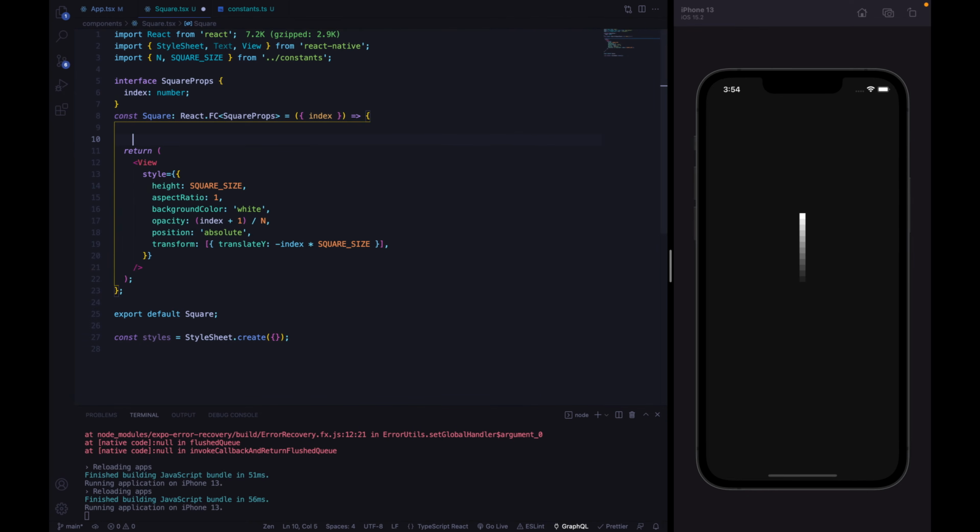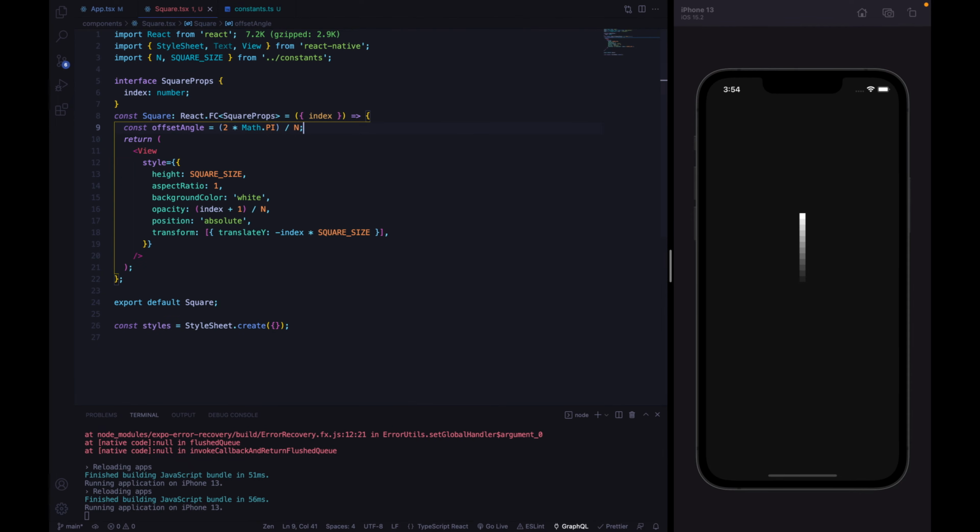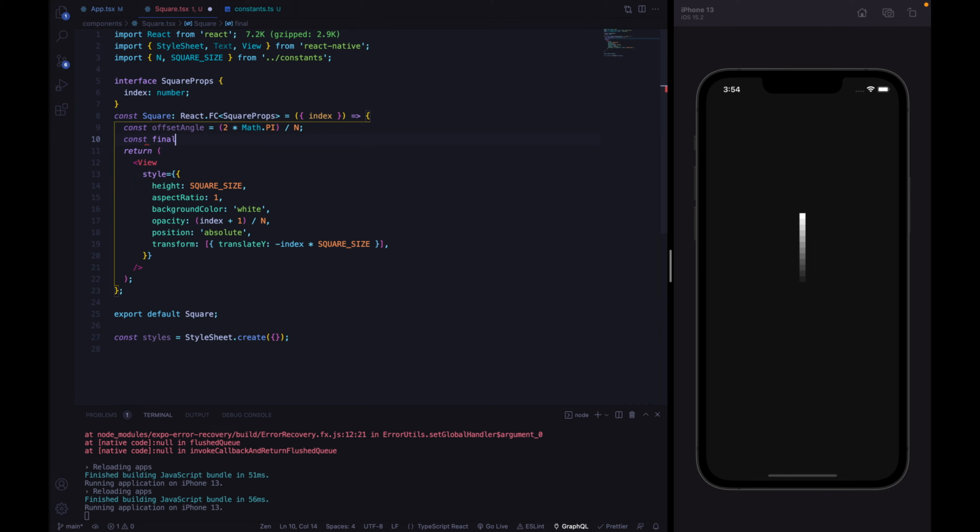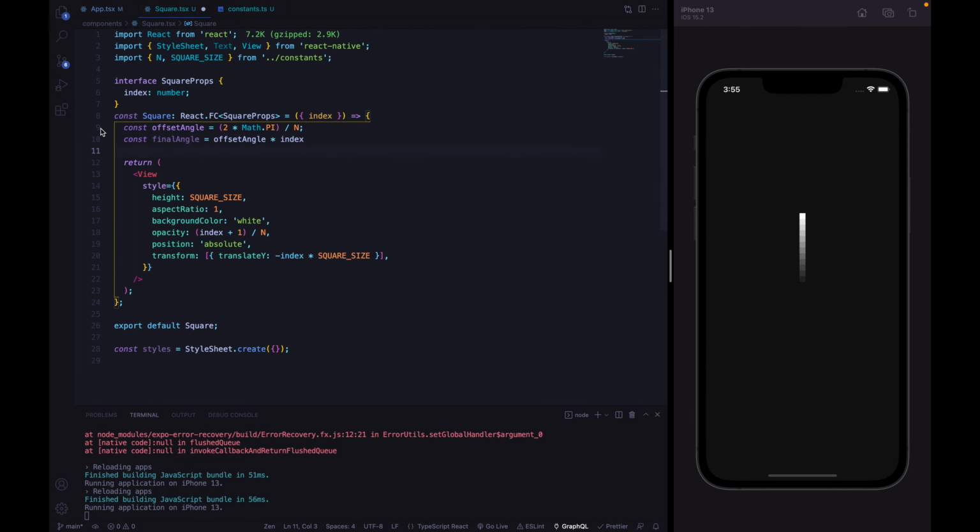And this offset angle will be equal to 2 pi divided by n, since we have n squares and 2 pi is just the full rotation. So the final angle will be, of course, proportional to this offset. So let's say offset angle multiplied by index. Actually this final angle isn't correct, but I just want to decide an angle based on the square index.